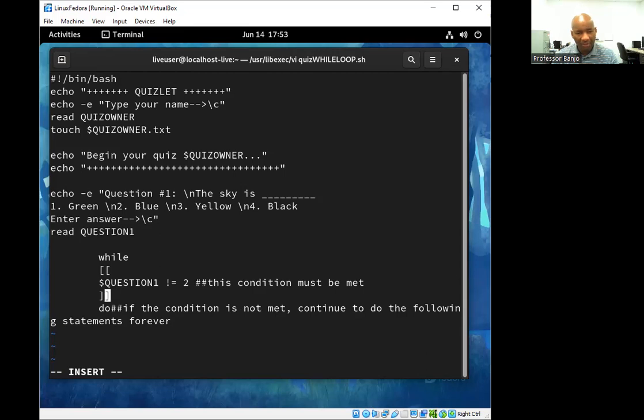So right here, we're saying, go down here. We're saying if the condition is not met, that is, if anything besides 2 is entered, continue to do the following statements forever. So if the user enters 1, 3, or 4, then the next statements we type here are going to be executed.